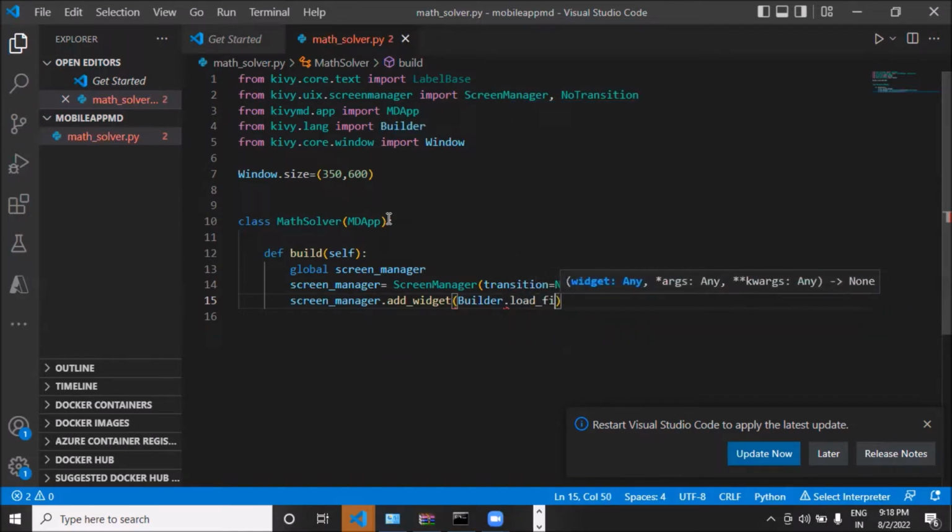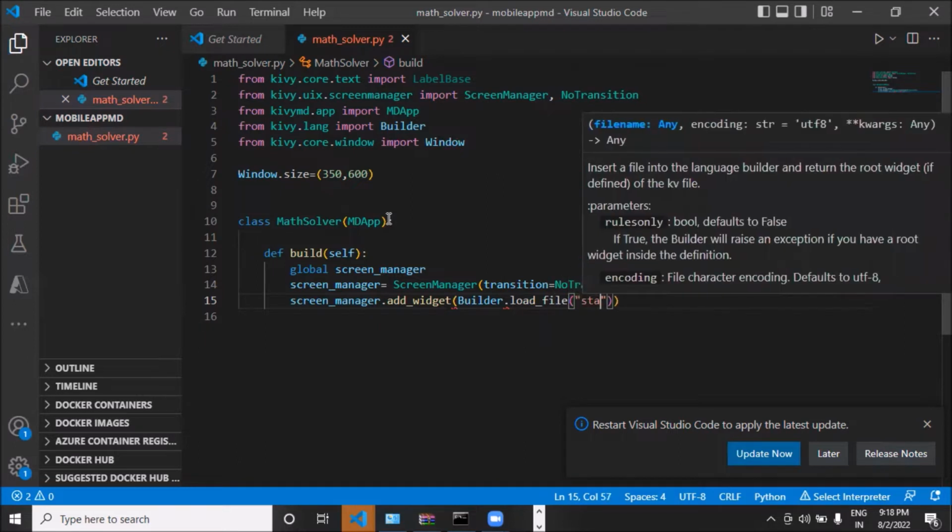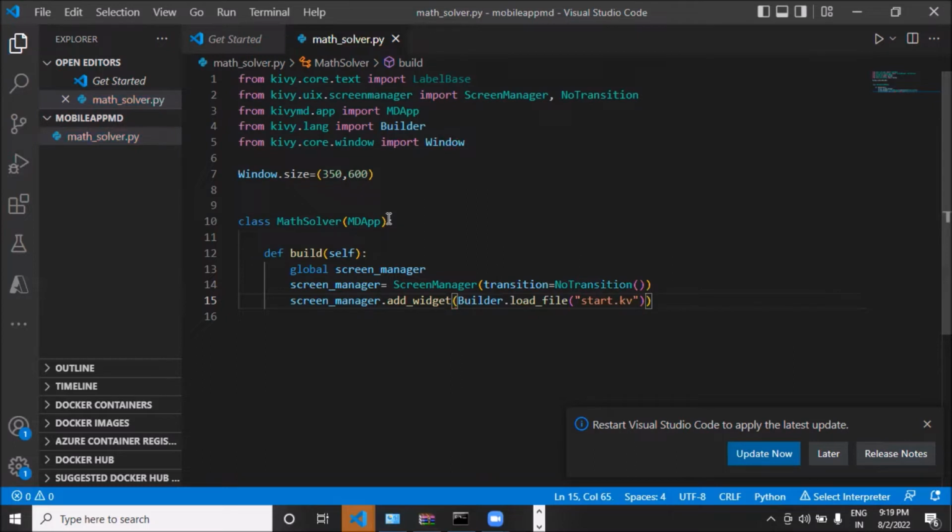The first one is, of course, something with the help of which we can start our application, start KV. Okay, and then we can just copy this entire code.